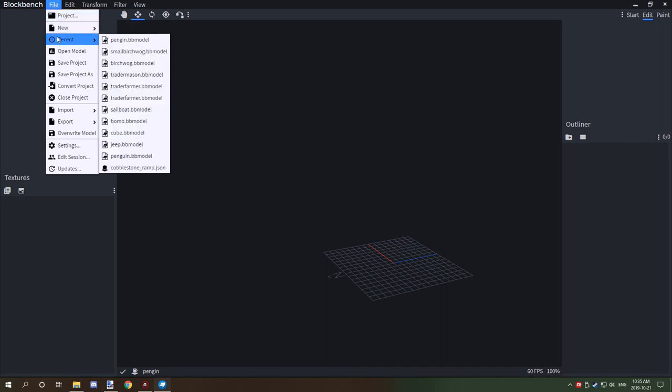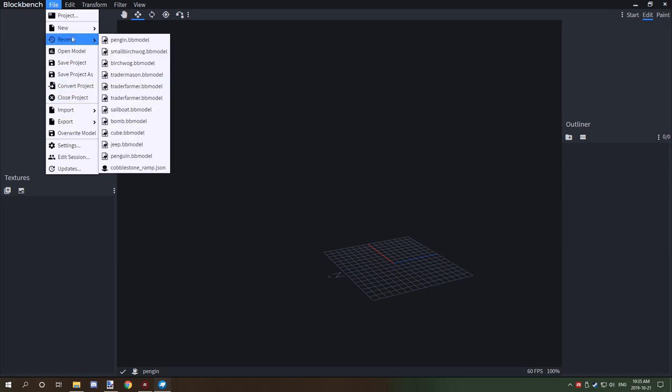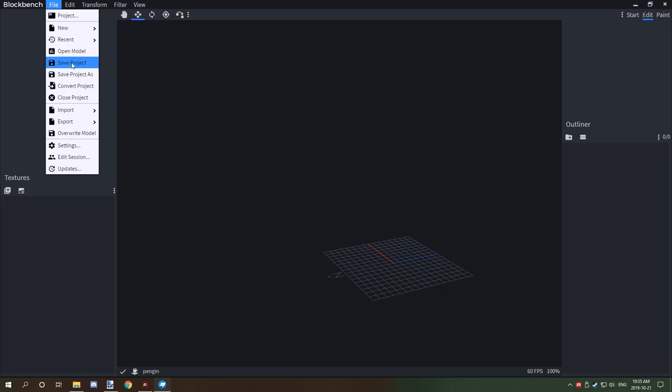So on the file tab, there's a whole bunch of different options, including import and export. This is for your actual model type. You can also create a new one and all that other stuff. So you can save as, save project, open model.